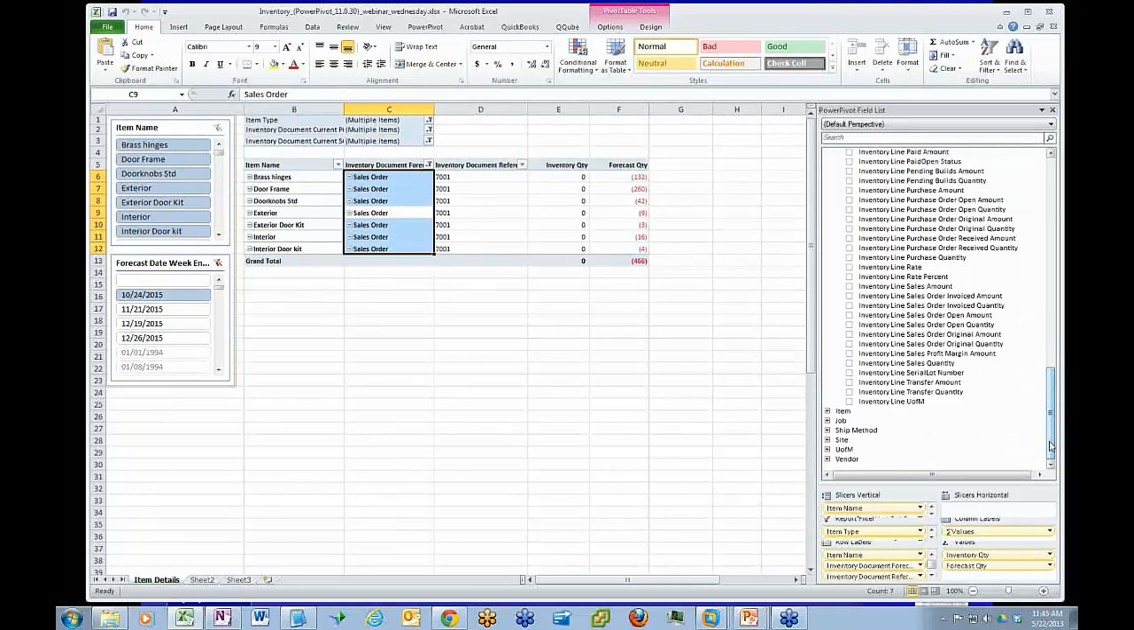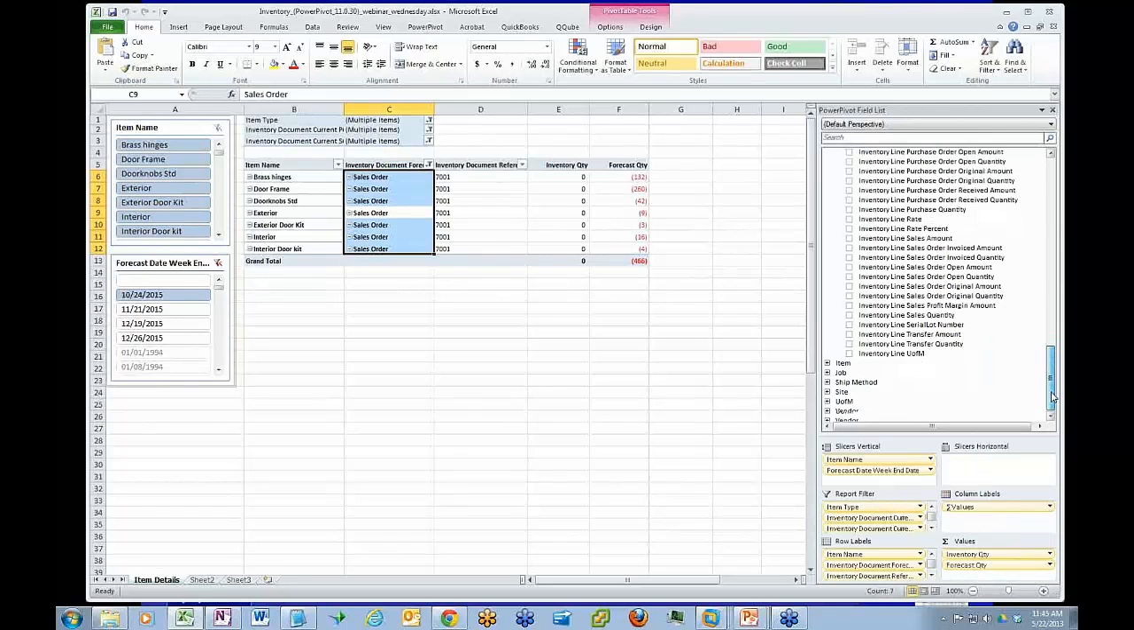And what we also found out is that the forecast quantity is really a combination of open sales orders and open purchase orders. Right? Just made it easier to bucket. And then the forecast date is a combination of the expected date in a purchase order and the ship date in a sales order. Right? We just kind of simplified this mechanism for you.